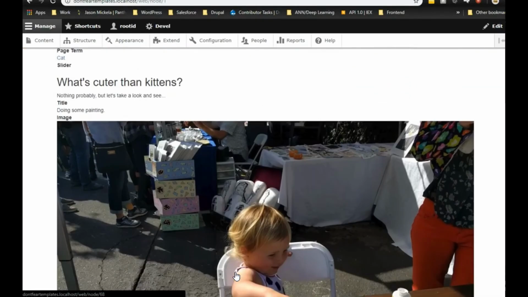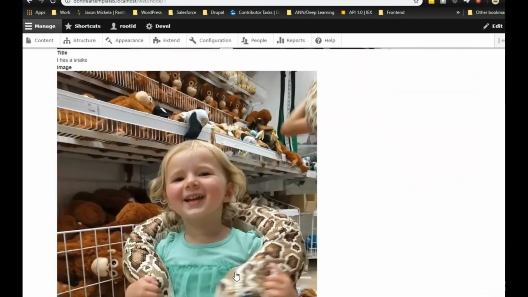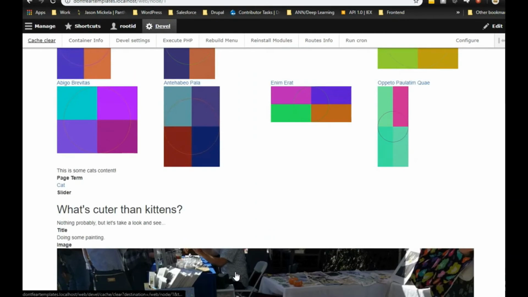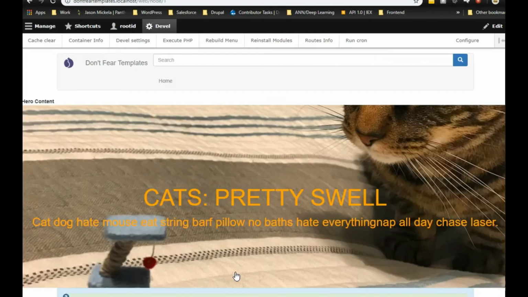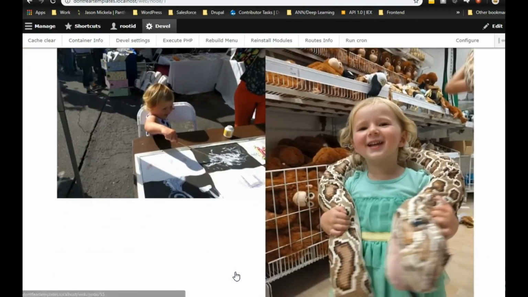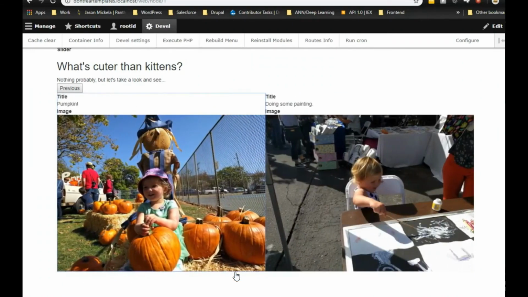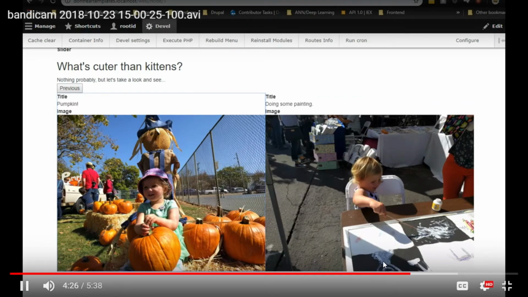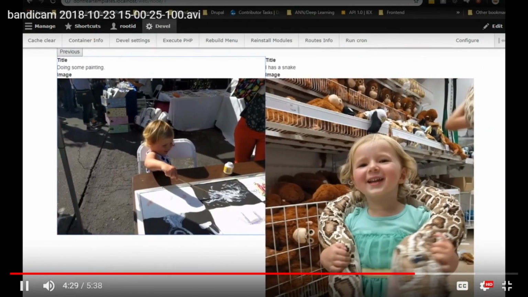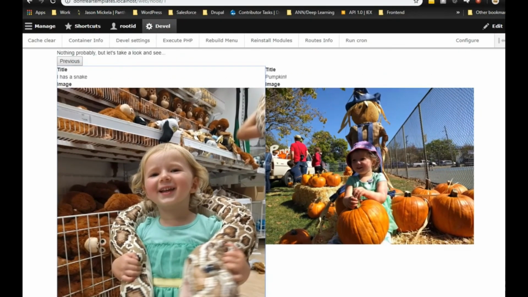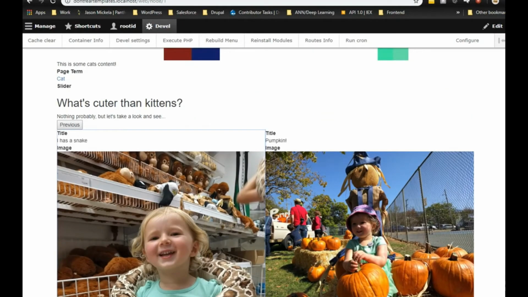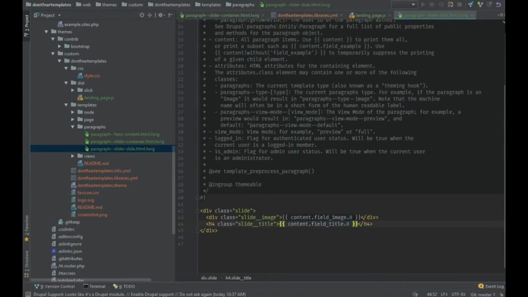Let's flush the cache and see what happens. Right now we've got separate images. But now we've got a slider. It's a little ugly, but it's a slider. These things can be fixed. So notice that the fields are still the default paragraph fields. We're going to need to add a template for these specific slides, because you can see we've got title, image. We probably don't want this showing up, so we're gonna template that individually.